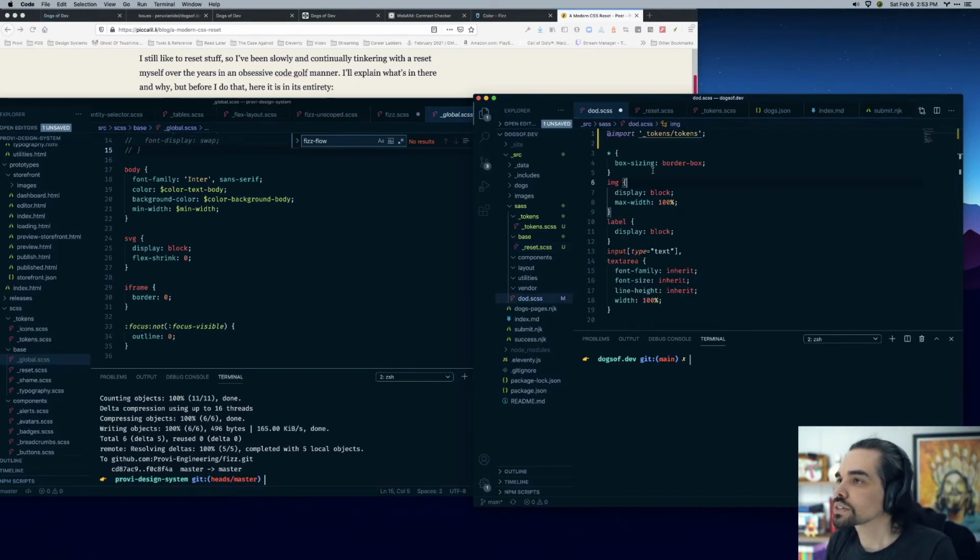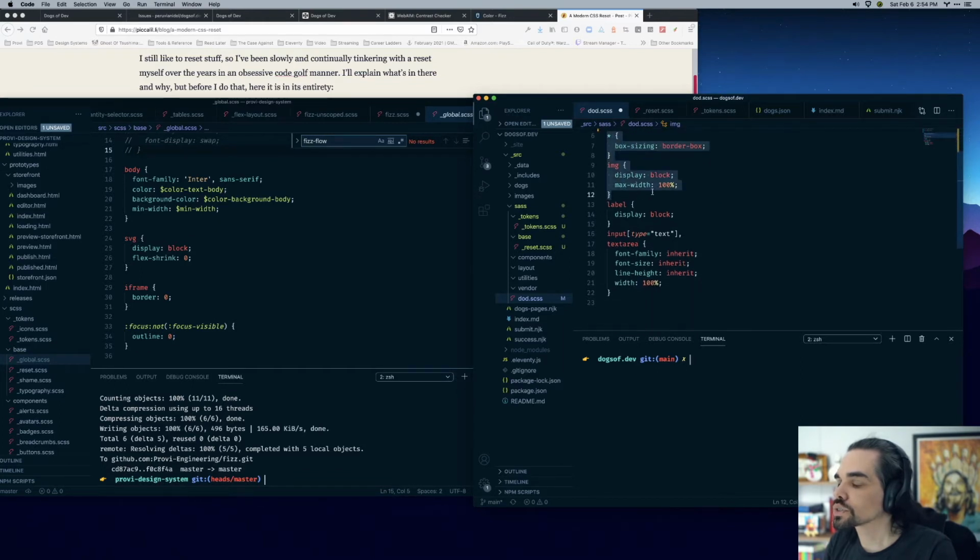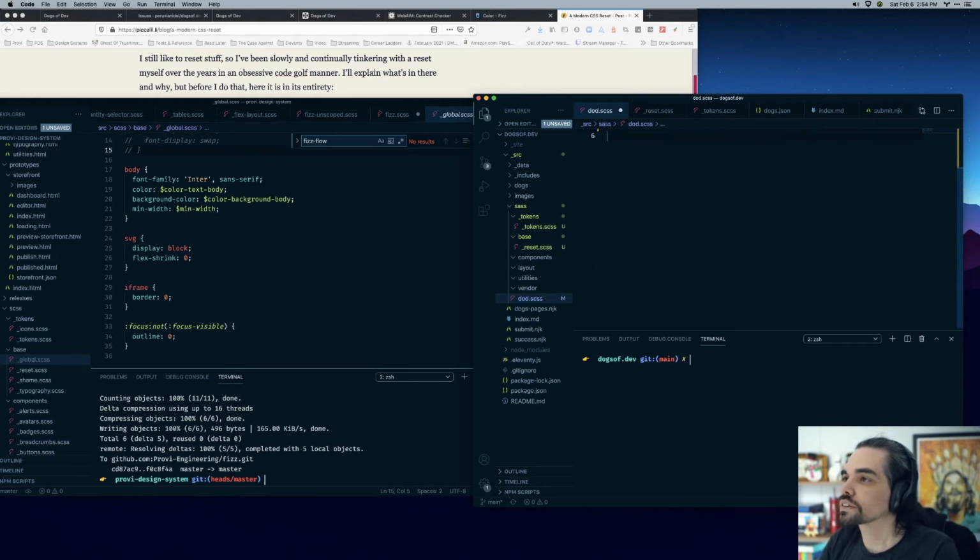So let's go in here and I like to just make a space between these different folders. So this is gonna be base, reset. And I think I can delete a lot of this stuff because this was essentially the same thing. That may be the label block. Inherit, inherit, inherit. Okay.